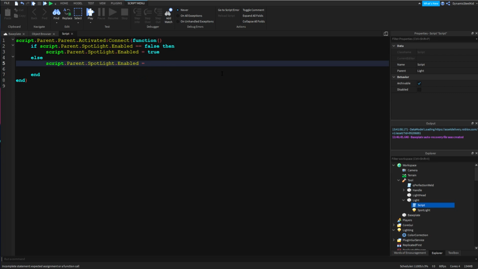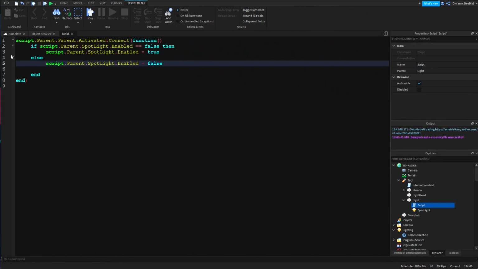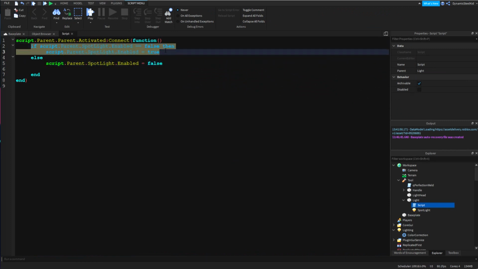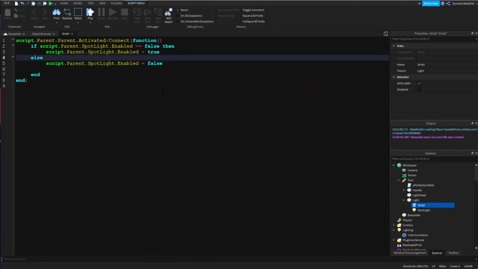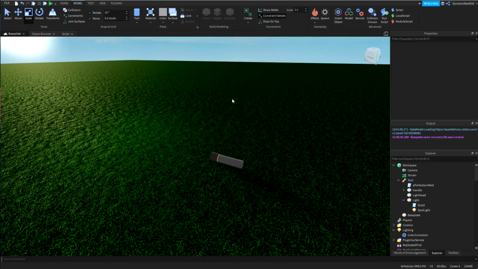script.parent.spotlight.enabled equals false. Now, the reason for that is because this is a bool value, right? There are only two different modes for this. Enabled is on or enabled is off. Or in other words, light is on or light is off. So it's basically saying if the light is off, then turn it on. But we only know that there's only one more option for it to be on. So if it's not off, or in other words, if it's on, that's why this else is here, then turn it off. So that's just a quick explanation for that.